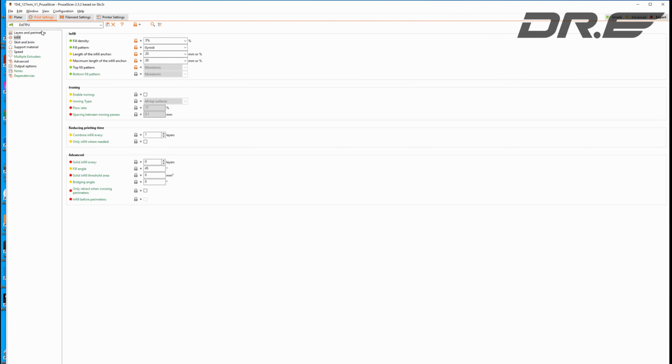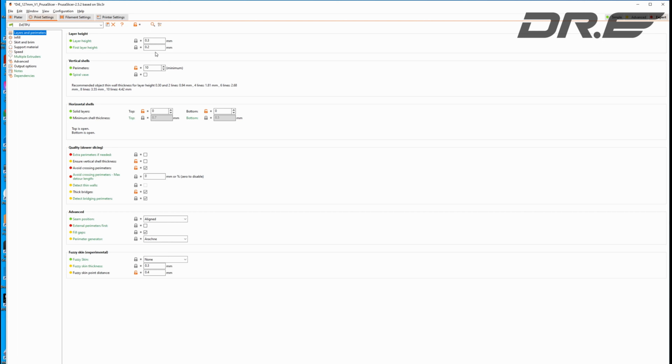As far as print settings, layers and perimeters, layer height is going to be 0.3. I recommend a 0.4 nozzle. I've tried 0.6 millimeter nozzles, but they do tend to ooze a lot more, especially with TPU material. I just recommend 0.4. Perimeters, it's going to be 10 perimeters, all right?